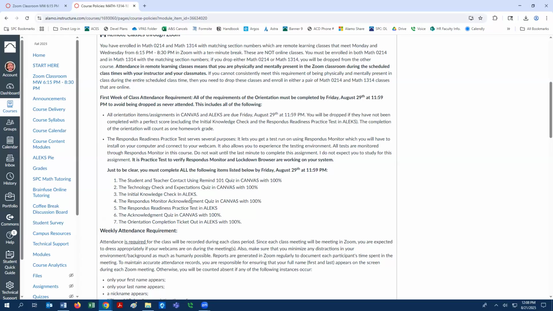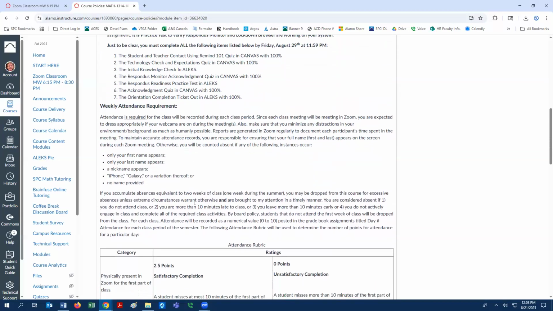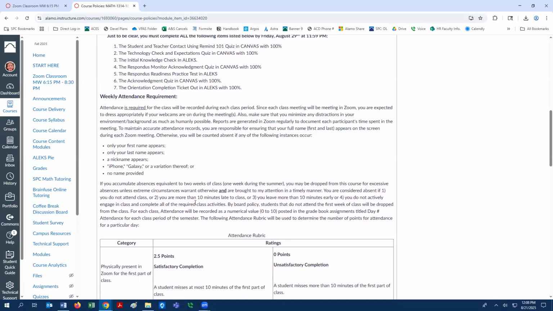That's departmental policy. Now, in terms of a Zoom session, since each class will be meeting on Zoom, you need to dress appropriately if your webcams are on during the meetings. Also make sure you minimize any distractions in your background environment as much as humanly possible.